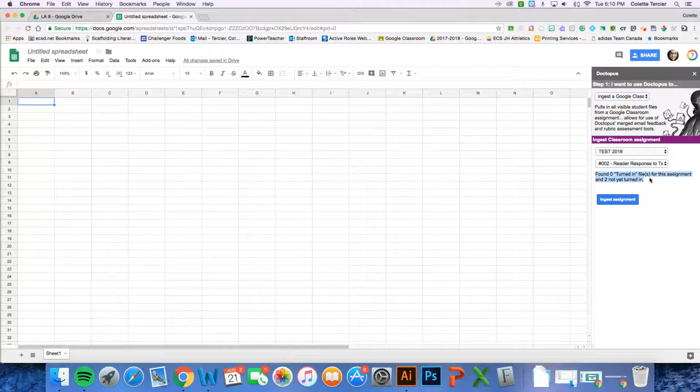Now you'll notice right here it says found 0 turned in files for this assignment and 2 not yet turned in. You do have the option to only accept the assignments that have been handed in via Google Classroom, but as a rule, I will take in every single assignment, whether or not a student has clicked the turn in button, because sometimes students forget, or they don't know, or they say they don't know that they have to turn the assignment in. It really just saves me a lot of hassle in the end, and it makes it easier for the kids too. So I'll go in and I'll say ingest assignment, and then we'll wait again.